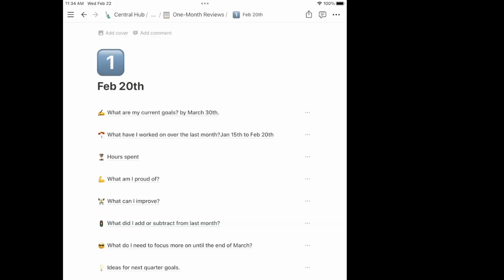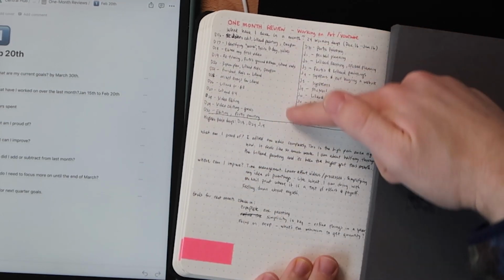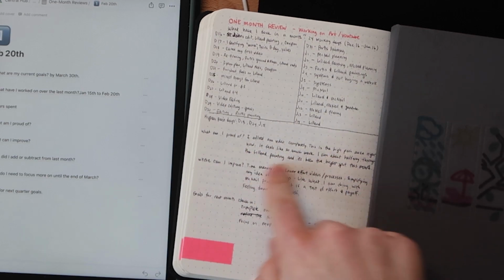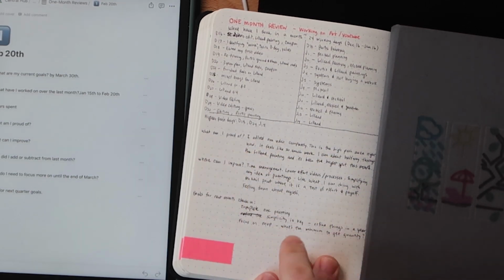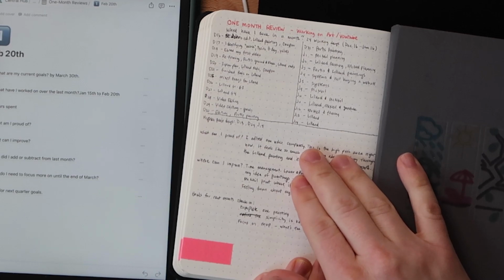So this is actually the first one I've done in Notion. I have typically done this in the past within a journal. So what I'm using in my journal is I have the days of the month, and then I have some questions here about what am I proud of, what can I improve, and what do I need to focus on for the next month. So this was from January.